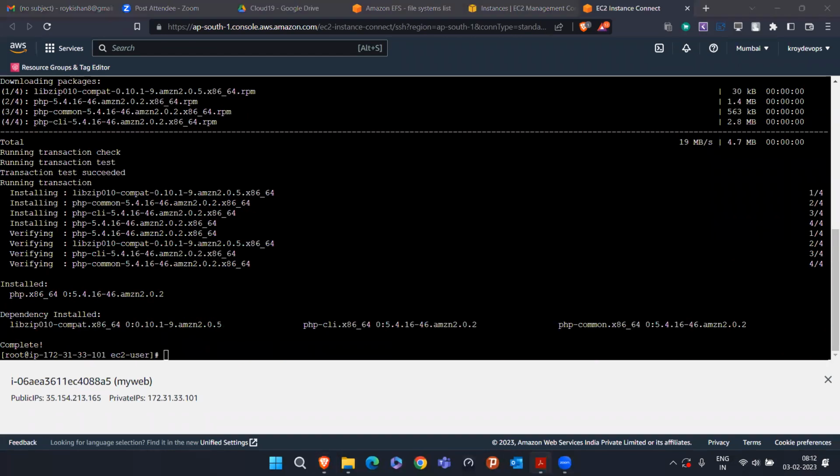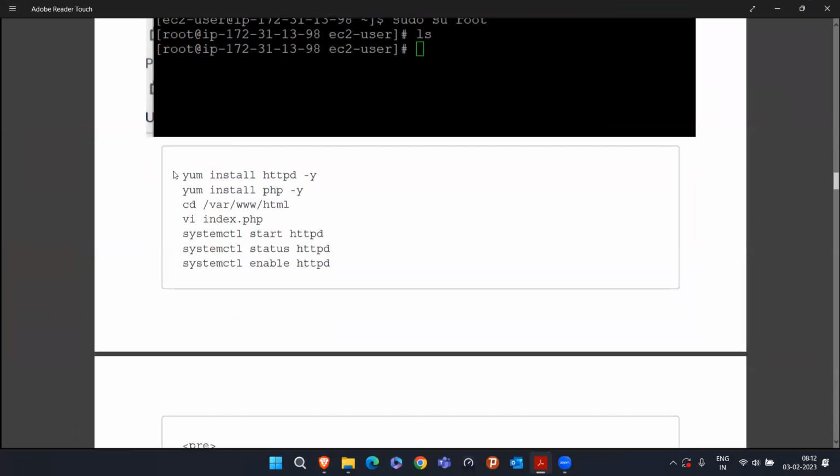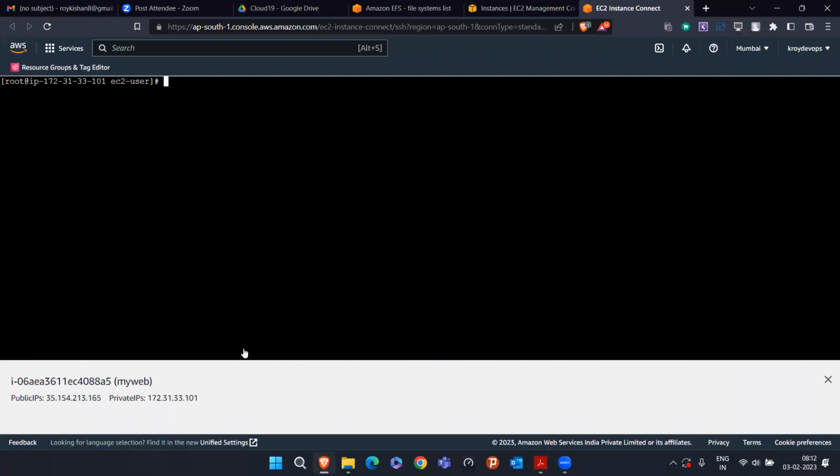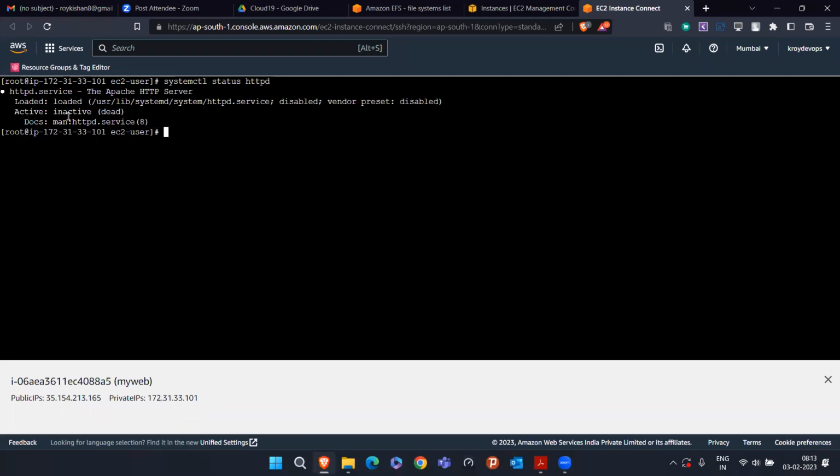These two things I already mentioned in the document: first you have to log in, then you have to hit the command to install httpd and php. Once you've done that, let's clear this. Remember the command to check the status of httpd? It was systemctl status httpd. This was the command to check the status. Currently, it is in inactive state.